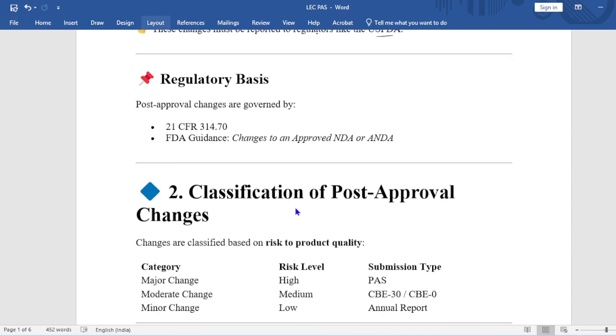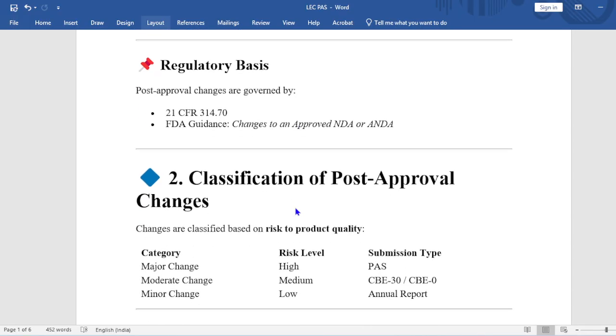Now we'll talk about the regulatory basis for this. These post-approval changes are governed by 21 CFR 314.70, and there is one guidance as well, that is Changes to an Approved NDA or ANDA.